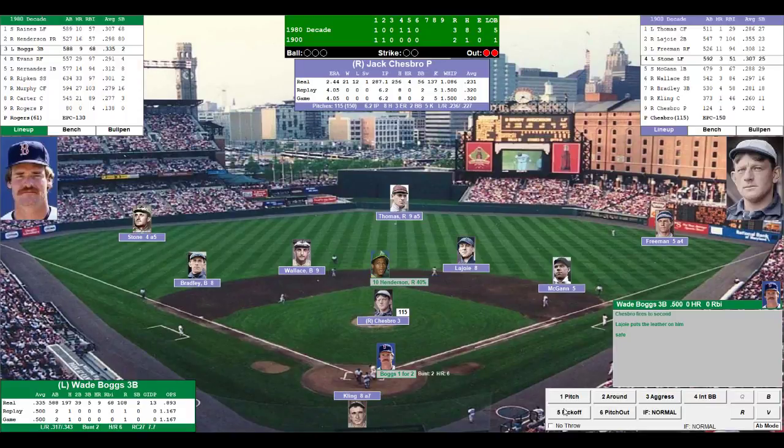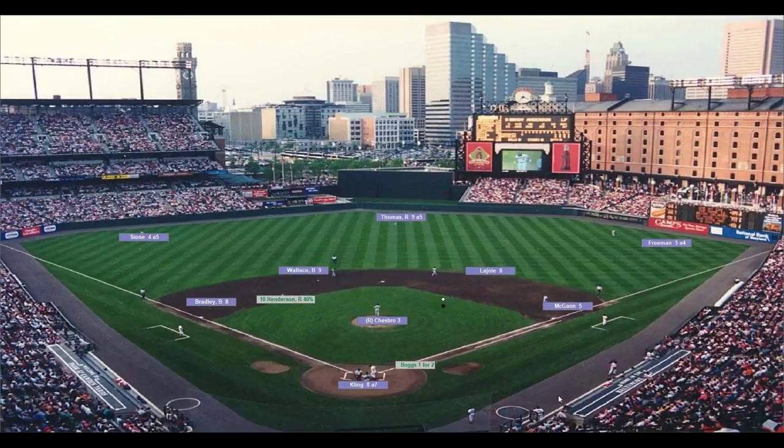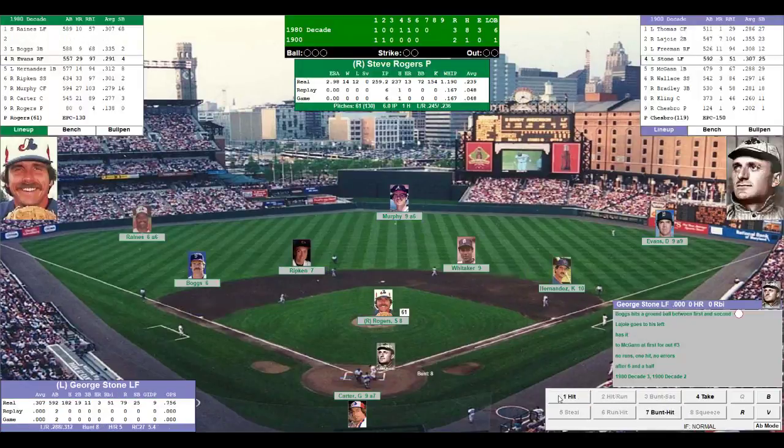Chesbro tries to pick off Henderson, but he dives back in safely as LaJoie tried to sneak in behind him. Chesbro again looks over his shoulder. He deals to Boggs. Boggs grounds it to LaJoie. LaJoie flips to McGann, side retired. We go to the bottom of the 7th, 3-2, 1980 over the dead ballers.